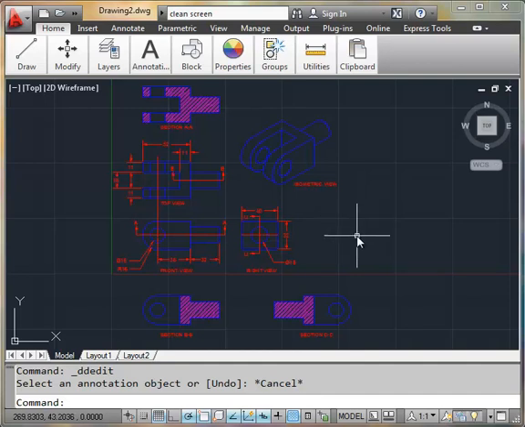But this is just a quick look at section views. We've got just simple parts. They can get very complex, but this tutorial is just an introduction.